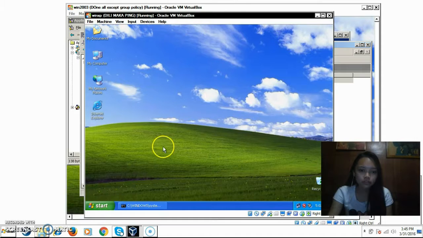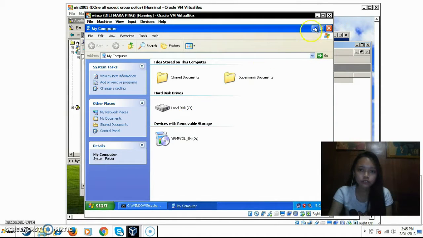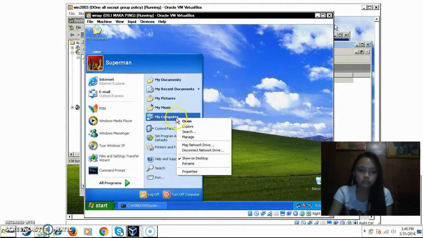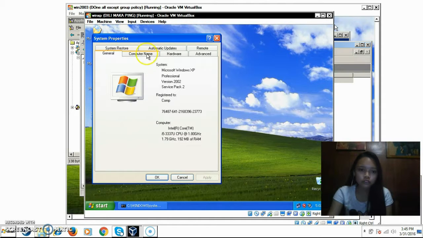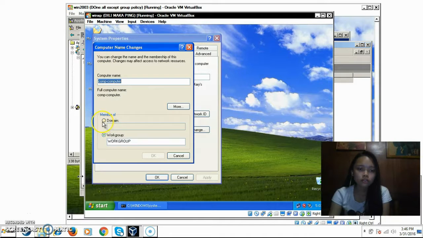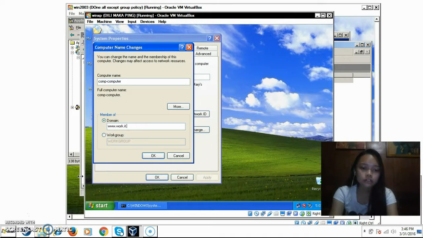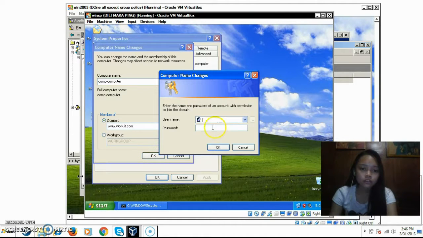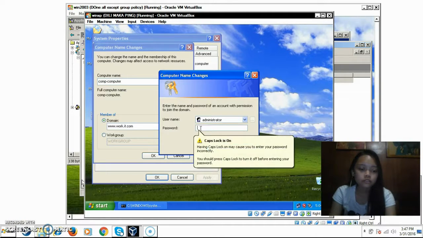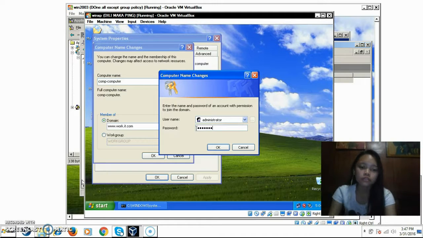Let's go to Windows XP, then to my computer. Then right click, go to properties, then computer name, change, then click domain, type www.work.it.com, then click OK, then administrator, oops, then password is, well, so capital ABCD, then 1, 2, 3. Okay.